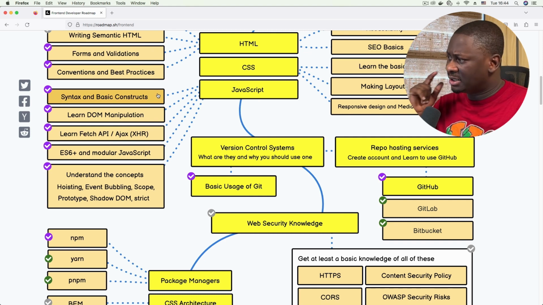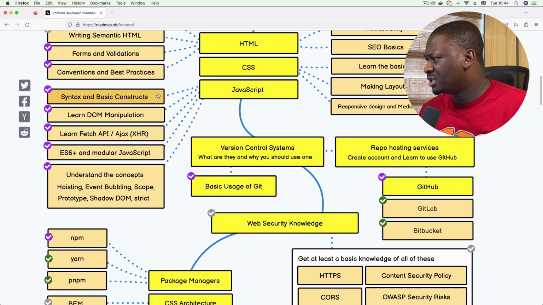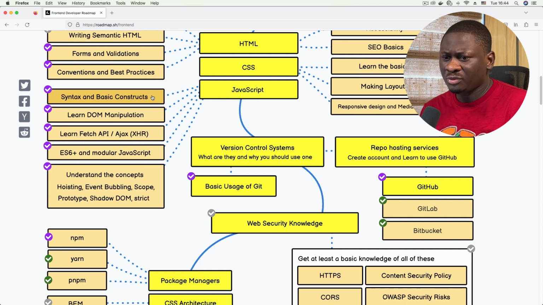So the first thing you want to learn is syntax and basic constructs. You want to be familiar with your arithmetic operations like addition, subtraction, and the rest. You want to know how to declare variables. You want to know how to work with data structures. Yeah, and that's one thing.